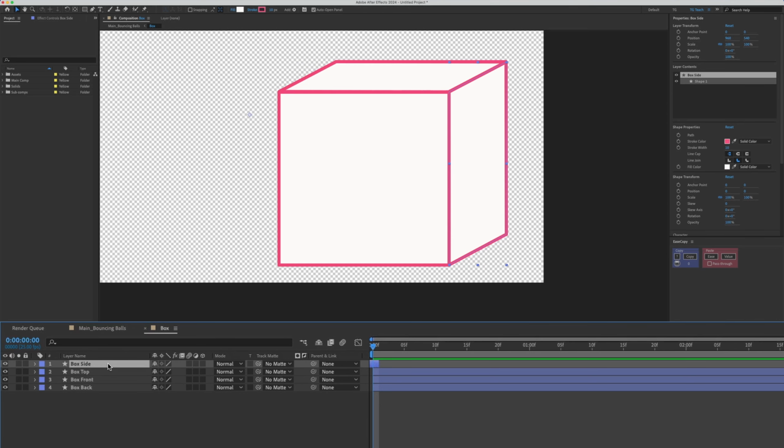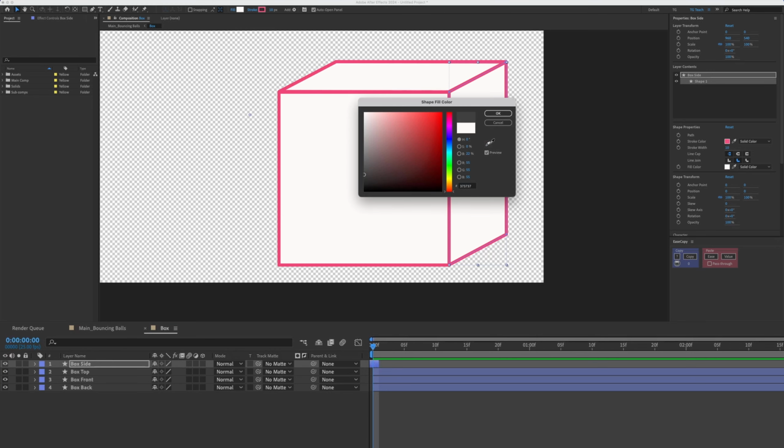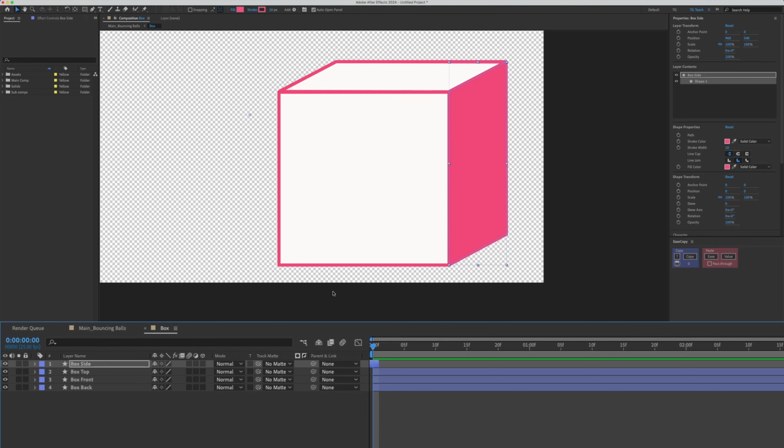So we'll click on the box side. We may as well start there. And we're going to make that the solid pink color here. So let's go to our fill and we'll make that a solid color. And then we'll pick that color. And we can use the color picker here because it's in our composition. It's going to pick the right color, E4877. And we're going to do the exact same thing on the box front.